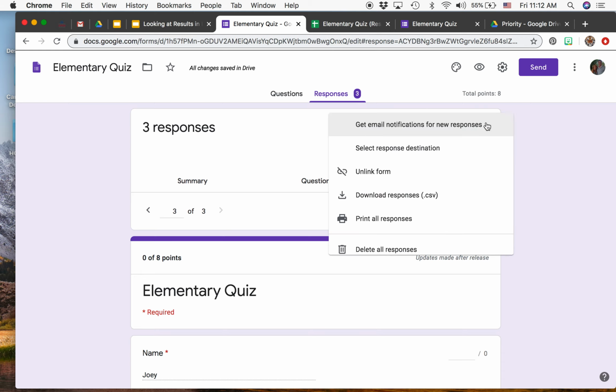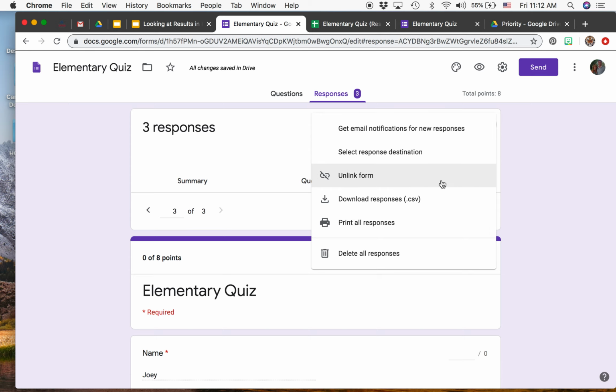Let's go back to these 3 dots again. I could also decide to unlink this form. So all the results that are going to a spreadsheet, I could unlink it and make that a dead link. I can download all the responses, and I could print all the responses. Depending on the length of your form, and how many students or people are taking that quiz, would depend on whether you want to print those or not.